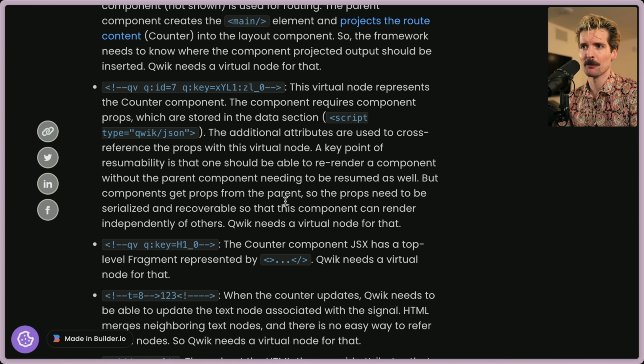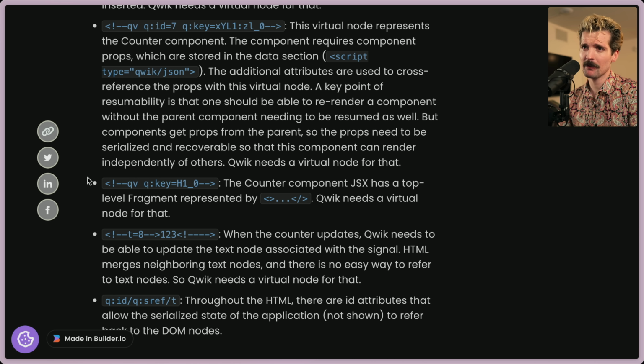But components need to get props from the parent, so the props need to be serialized and recoverable so that this component can render independently of others. Qwik needs a virtual node for that. Then we have this third node, where the counter component's JSX has a top-level fragment represented by our favorite empty brackets. This is a thing in React as well. It's necessary because each component needs to return one JSX element, and this lets you take three elements and make them one element. In order to do that, Qwik needs yet another virtual node.